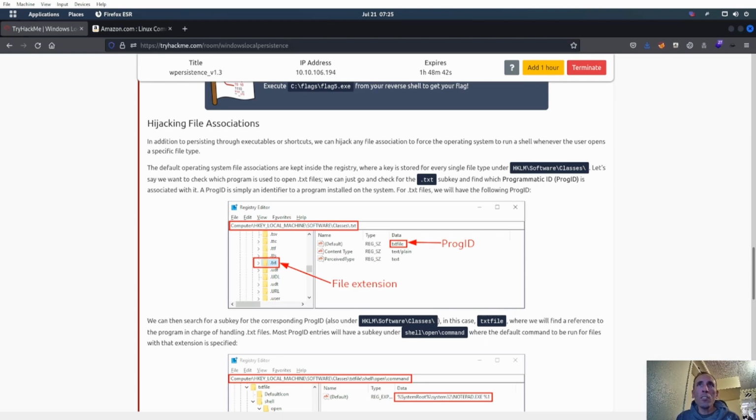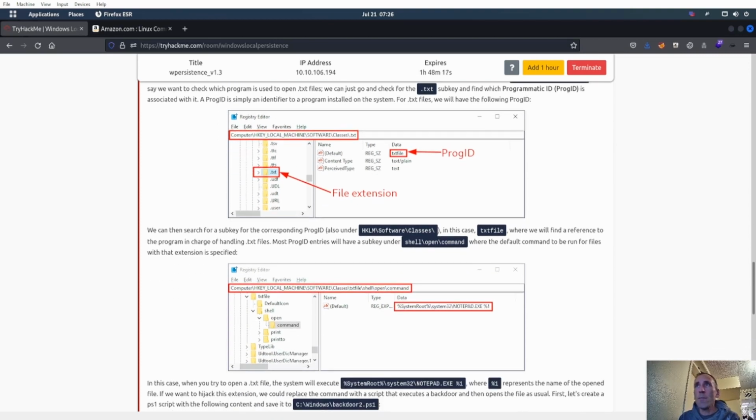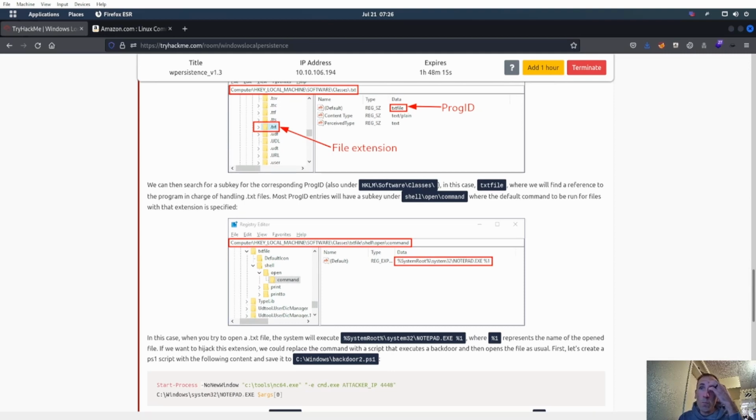So the default operating system file associations are kept inside the registry, where a key is stored for every single file type under HKLM\Software\Classes. Let's say we want to check which program is used to open .txt files. We can just go and check the .txt subkey and find the programmatic ID, ProgID, associated with it. The ProgID is simply an identifier to a program installed in the system. For .txt files, we will have the following ProgID: txtfile. Okay, cool. Guess it's time to go into the registry editor, huh?